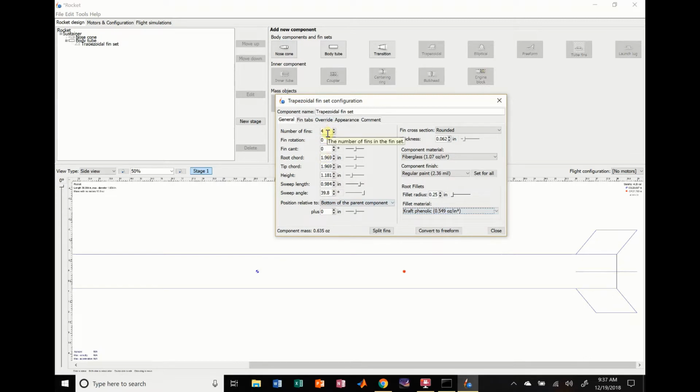So you saw we changed the number of fins. Fin rotation is something I typically don't change. Fin cant, we can mess around with that, and you can see that our fins are actually changing their cant. This is going to cause you to spin, so I typically keep that at 0 because I don't want it to spin around. The root cord, you can increase that, which is something we typically do. You increase the root cord. Tip cord, if you want to increase that as well, you can see what that does over here.